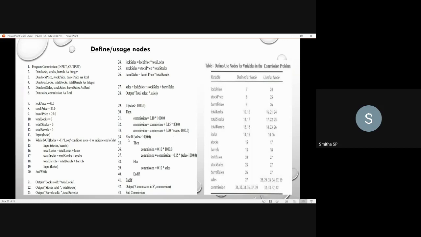Next, coming to the 34th, again for the comparison, whether the sales is greater than 1000 or not. So there you have used it. Then again in the 37th, that is for the commission calculation to get the difference. So there you have used it in the 37th line, and the 39th. Again for the sales, if it is less than 1000, there you have to calculate the commission for 10%, right? So there you will be making use of the sales value. So these are the usage nodes for the variable sales.